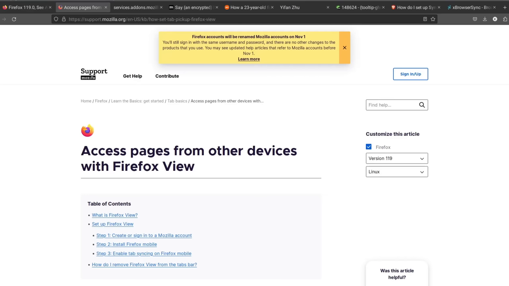But with Firefox, you're using a Firefox account, or as we can see with this notification at the top of this page here, they're going to be called Mozilla accounts starting November 1st. But the point is, you don't have to involve Google with your internet data with your browser sync. And that's also becoming true for other internet things that we take advantage of every single day.